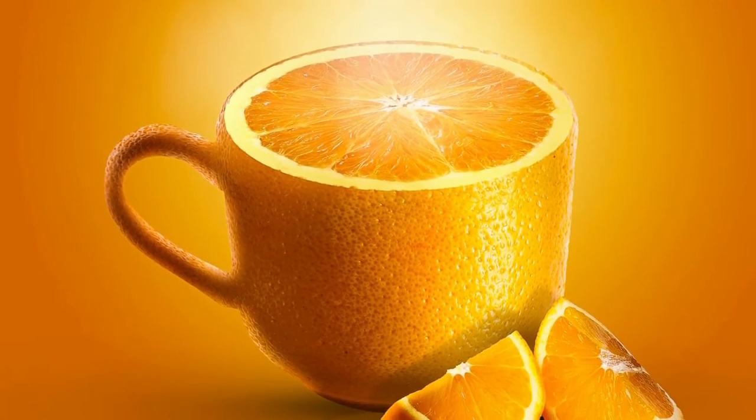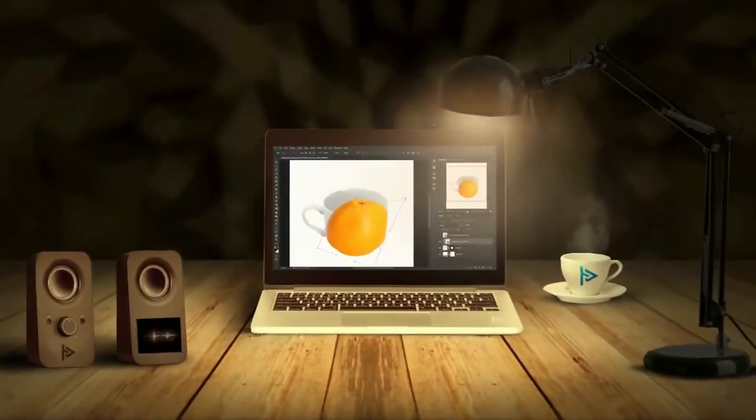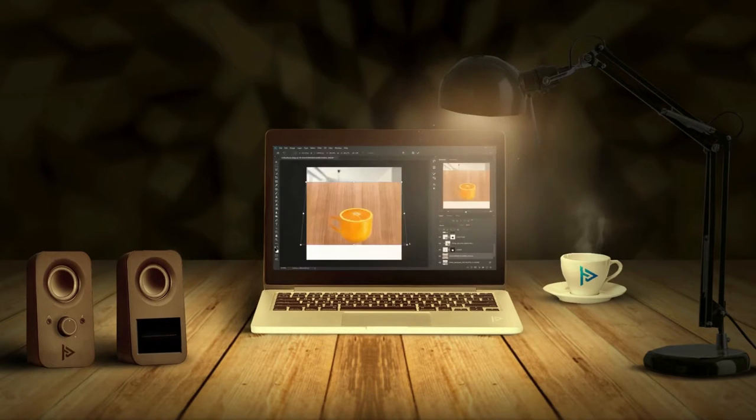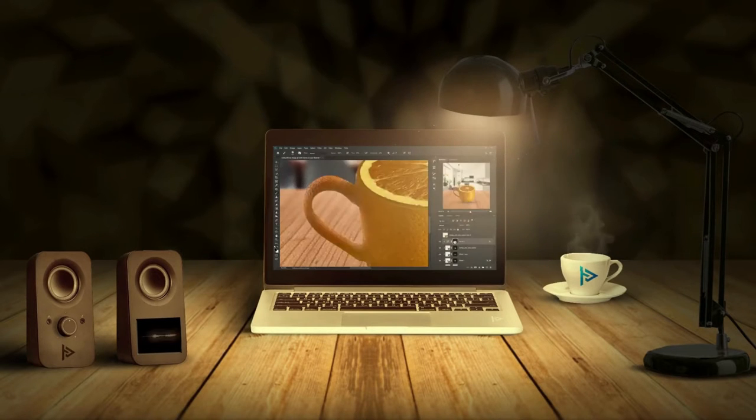Hi, in this tutorial, you will learn how to create an orange cup photo manipulation in Photoshop. In this video, I tried to explain step by step. I use several techniques that may be useful to you elsewhere. So let's get started.